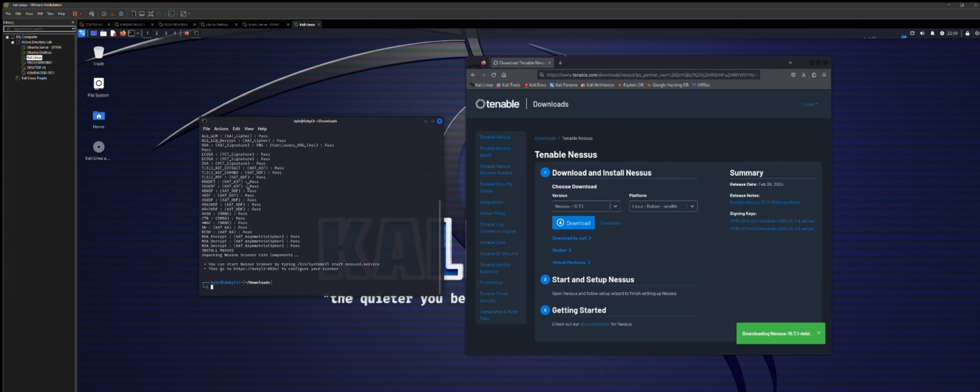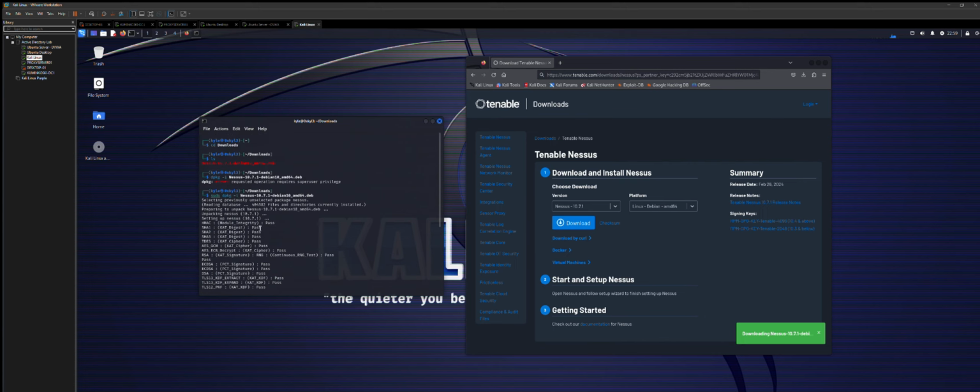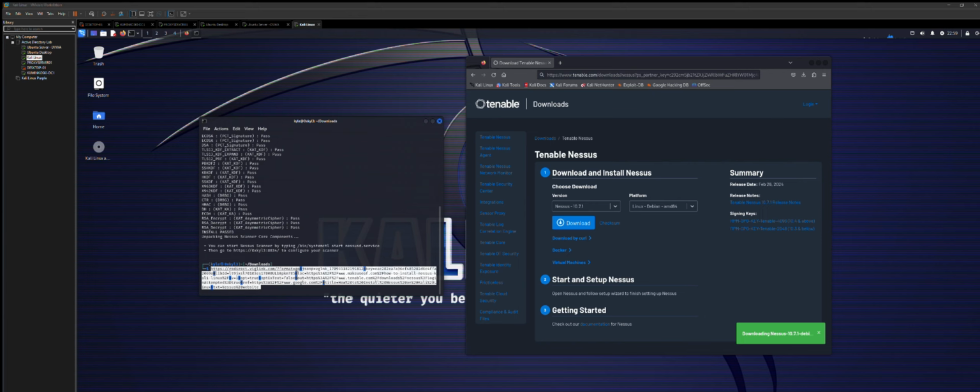A quick note, the installation is going to be a little bit different depending on what operating system you're using. Kali runs on Debian, so you use dpkg. For Windows, you're going to get a Windows installer. FreeBSD, you're going to use pkg. Red Hat, yum. And pretty much whatever installer your specific OS uses. So just something to be mindful of.